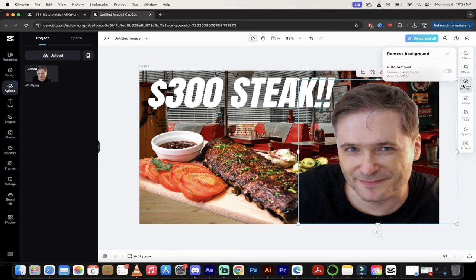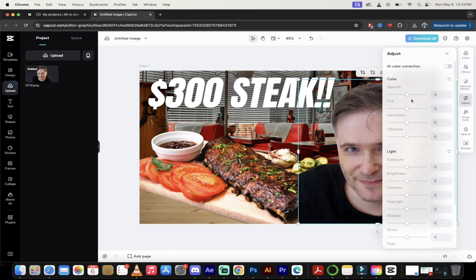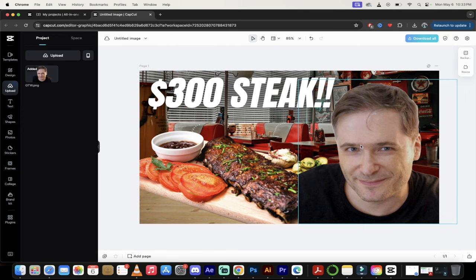Also, they've got some AI type stuff here. If you have a background, they can remove it. You can make different changes to it. So if the picture just doesn't quite have enough warmth to it, and you need to relight it or you need to color correct it, you can go ahead and do so as you see fit. I'm just going to go ahead and leave it something like that for now.